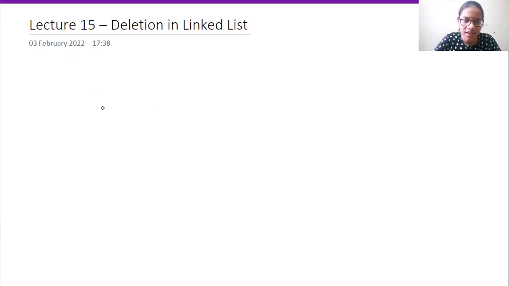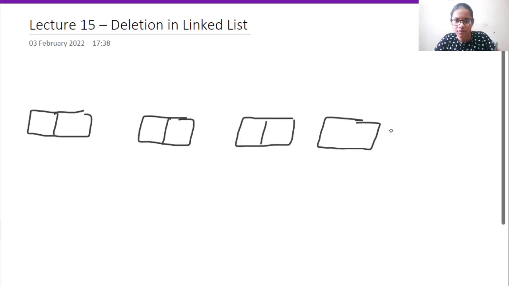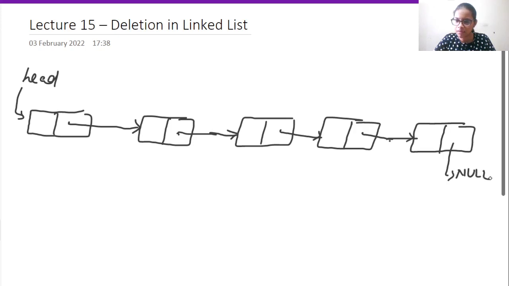Okay, so let us look at our linked list. As you can see, this will be our linked list. We have several nodes over here. Let it be 0, 1, 2, 3, and 4. Pardon me for my drawings. We have head pointing over here, then first pointing to second, second pointing to third, third pointing to fourth, and fourth pointing to last, and last is pointing to null.